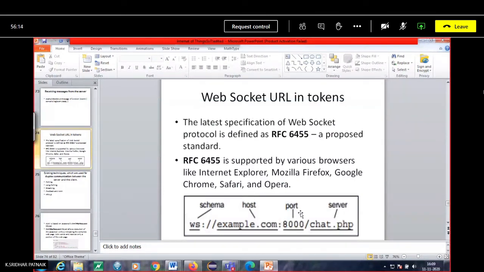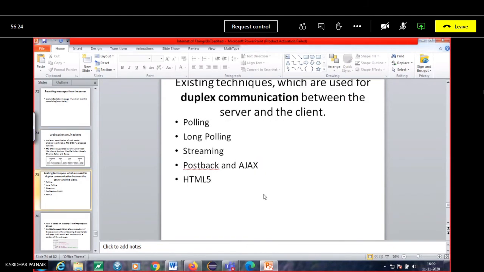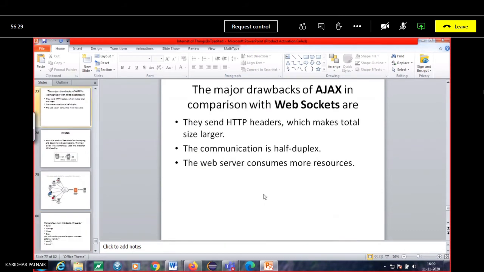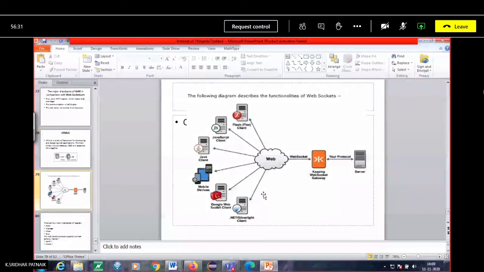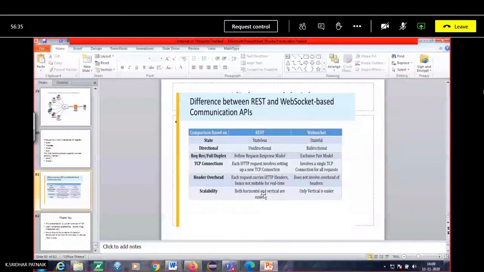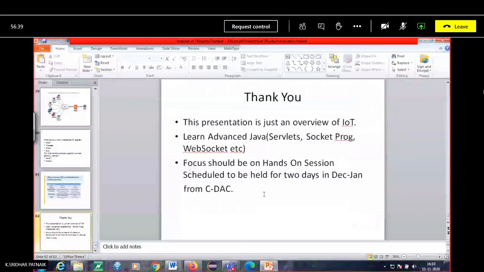So MQTT protocol, 8883 port number. Every server has to run on some port number. With reference to the WebSocket, this we'll discuss later. This difference we'll discuss when we talk about WebSocket.